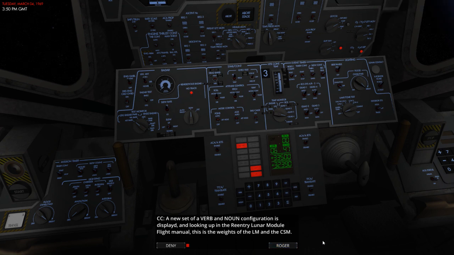Okay, so a new set of verb and noun configuration is displayed. Look it up in the Reentry Lunar module flight manual. This is the weights of the LM and the CSM. So there's not much difference between them, about 1200? I'm going to guess those are kilos. We will not perform any changes here, so let's press Pro to continue.